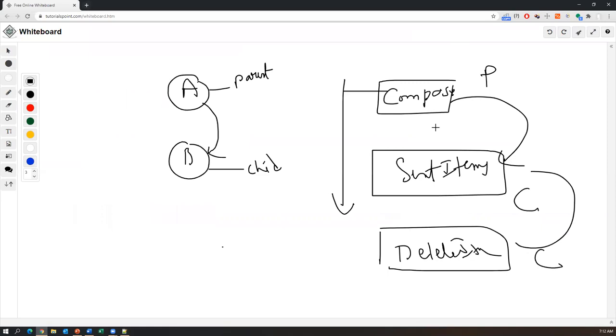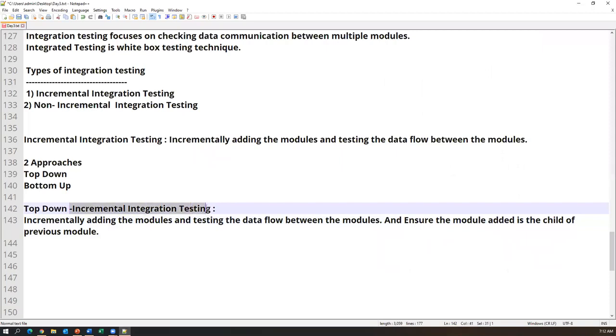So this is an example. If I remember this example, it is very easy to remember. First we compose a mail, then only we can get the sent items. So this is a parent and this is a child. Later, if you want to add multiple modules, those modules should be child modules of the existing module. So this is called incremental integration testing, top-down approach.